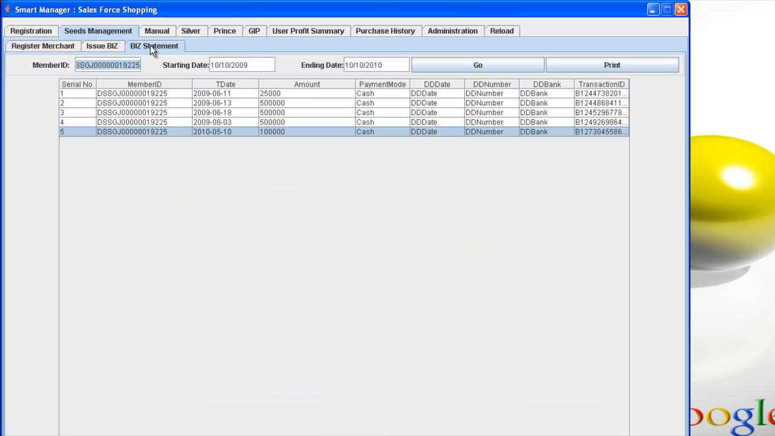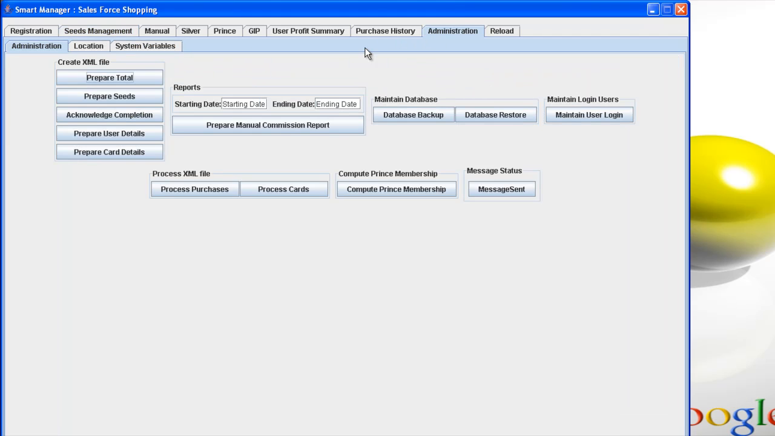This module is basically the integration functionality between the back office and the web module. As you have seen in the web modules, there were options to upload the accounts file, purchase limit files, etc. All those files are getting generated over here. This prepares user details, acknowledgement, totals, seats, then this processes XML files, this computes membership, this checks the messages which are being sent from the web application to the back office. Now, this is a very important module.